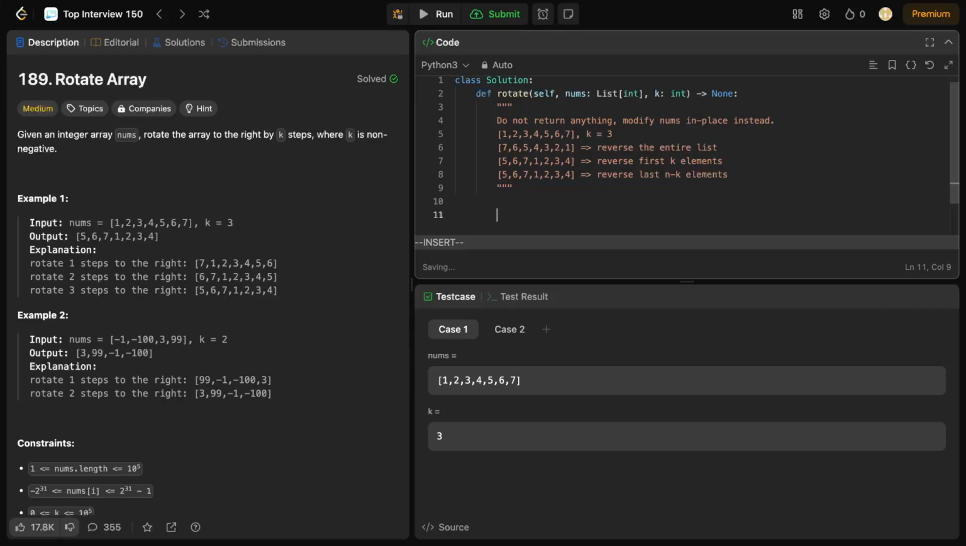So let's implement this. We can start by making sure k is as small as it needs to be, by making sure we don't have to shift entire arrays worth of elements. So that would be just length of nums modulo k. Because you can imagine, if k was equal to the length of nums, we would just be shifting the entire array until we got it back to the original position. So we don't need to do that.